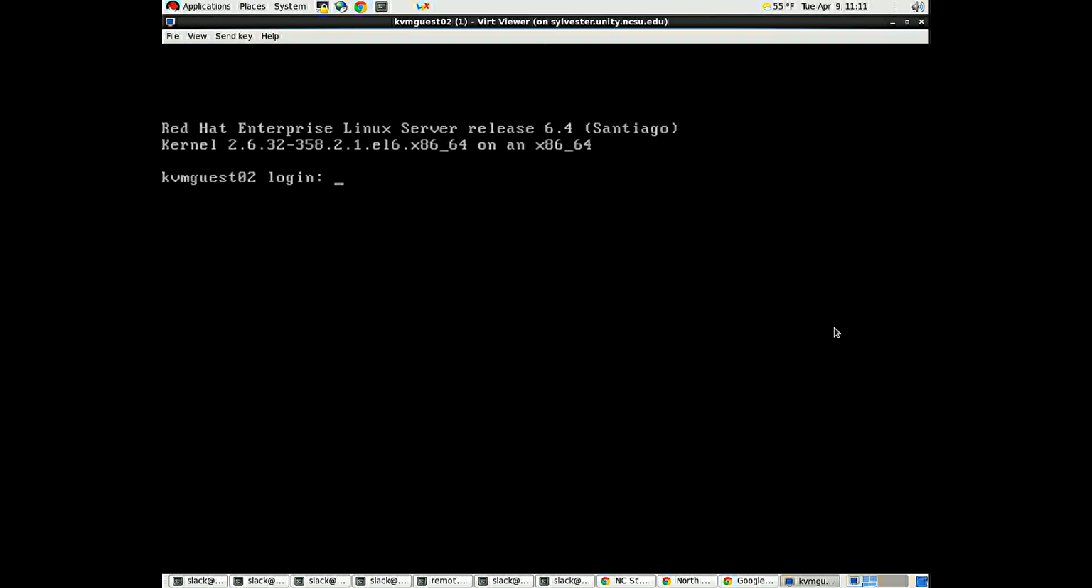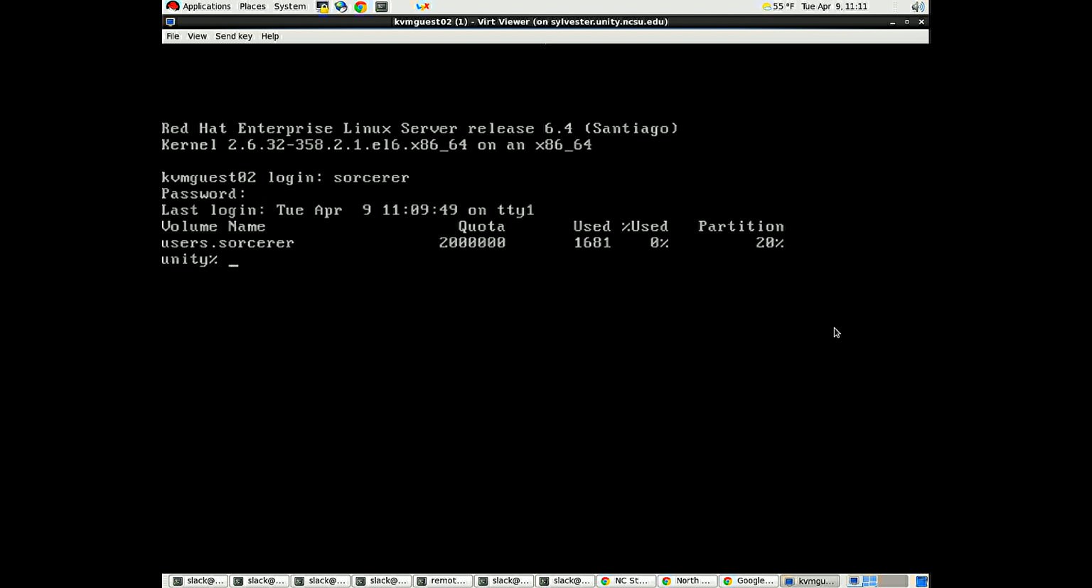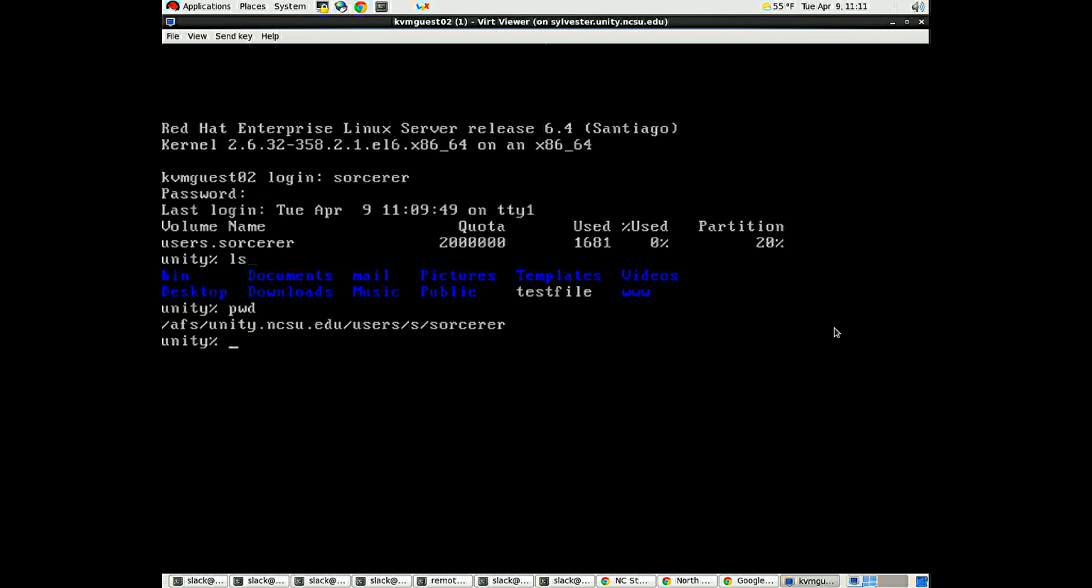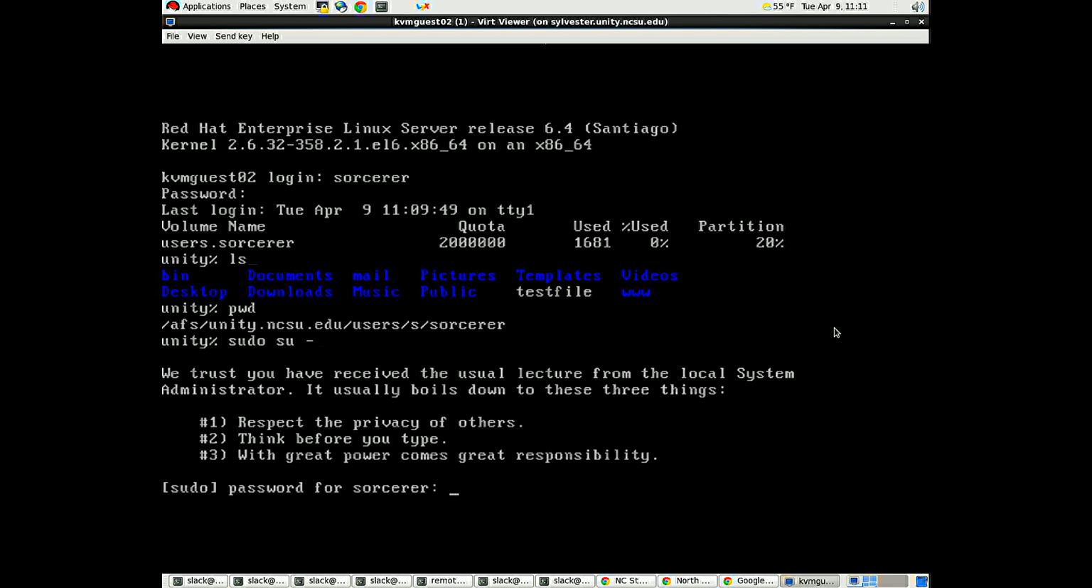Okay, our machine is now booted. Let's log in. I've used a test account here, but this test account is in the list of system administrators for this department. So my Unity user ID and password work. I can get to my AFS space. Everything looks in order. Again, because my user ID is in the list of systems administrators, I can become root. That's my own password for the Sorcerer account. And there's the root prompt.